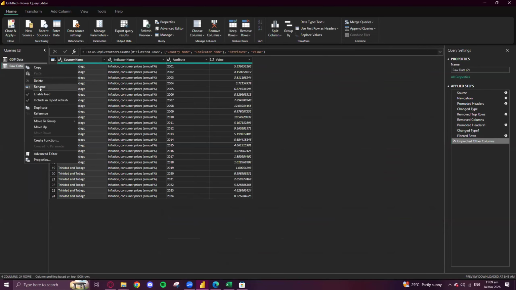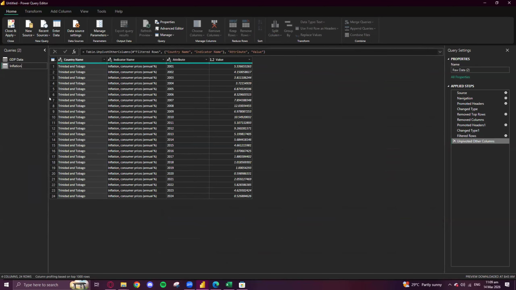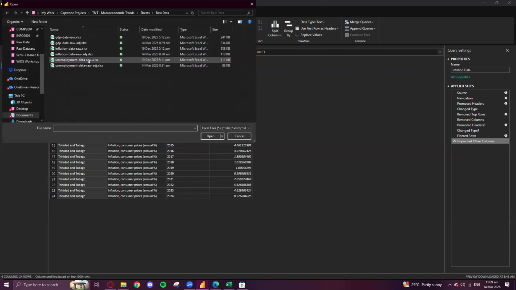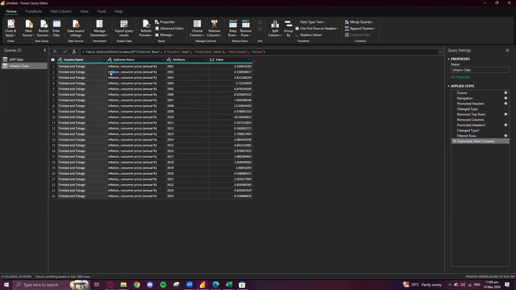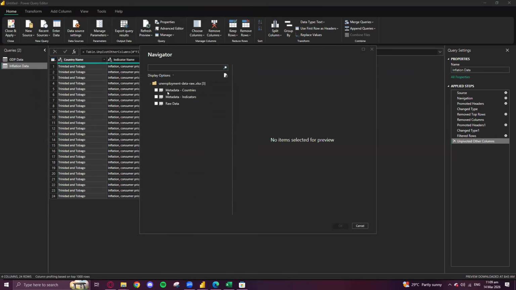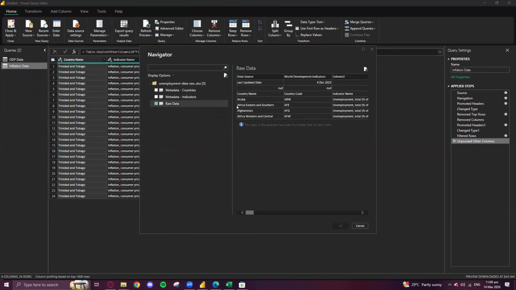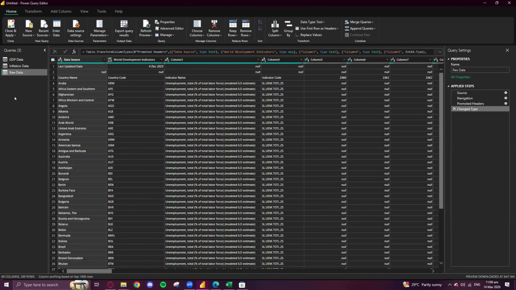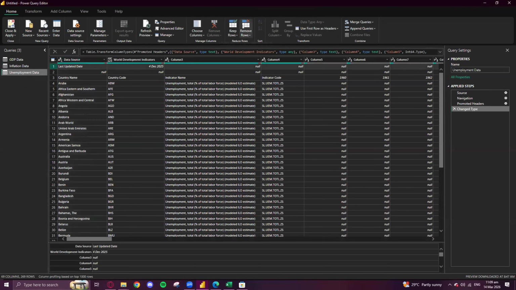This will be the inflation data. And the third one will be the unemployment data. So I'm just going to do the same steps one more time. I'm just going to go ahead and rename it right away. Remove the first 2 rows.